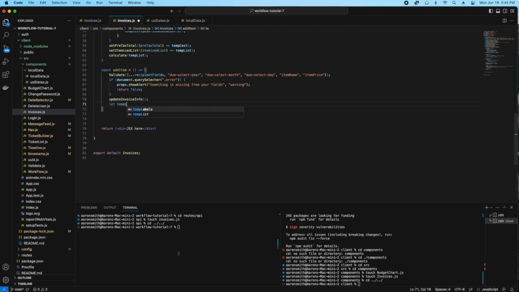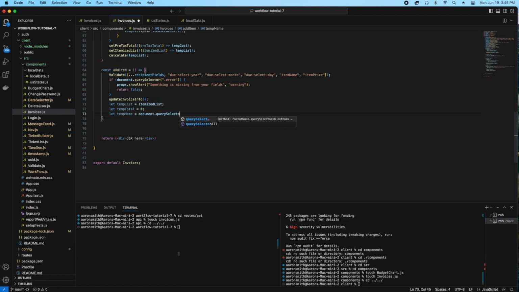And otherwise, if everything worked out, then we'll go ahead and update the invoice info. And we'll assign some itemized list because we are about to do some work adding to that itemized list.